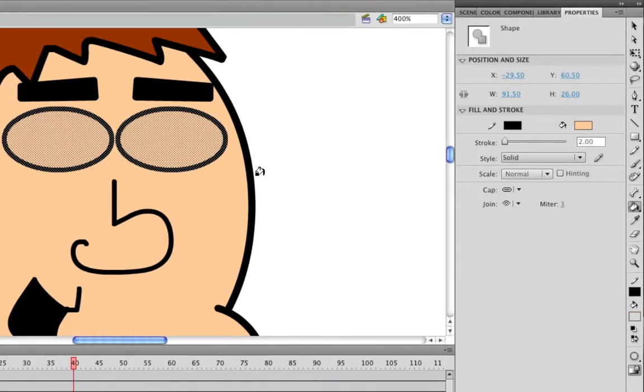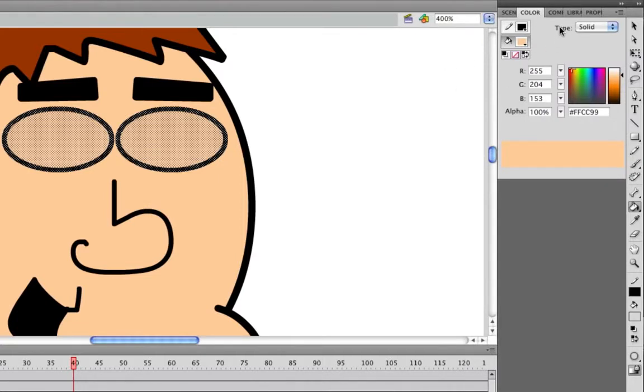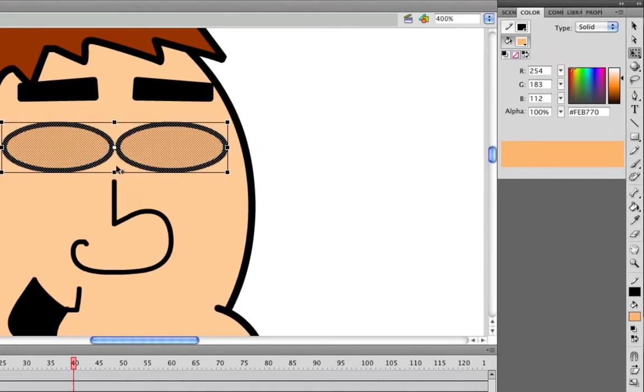Now with the eyes still highlighted, I'm going to go ahead and click on my color tab, which is located right over here, and I'm going to go ahead now and darken the eyelids a little bit, just to kind of give them a little bit different look than that of the skin color itself. So it doesn't have to be that dark, just a little bit. Right about there should be fine. And now I'm going to take the free transform tool and click that. And I'm going to squish the eyes just a little bit, kind of like this.